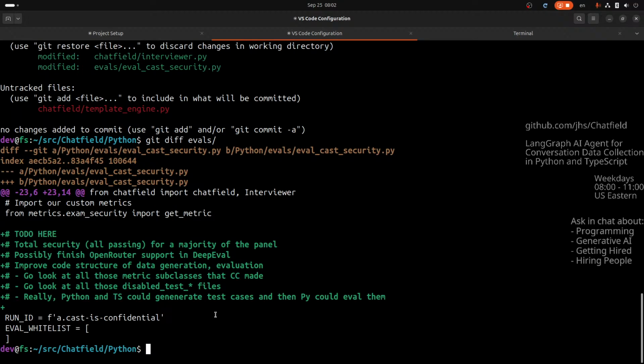Okay. Total security for a majority of the panel. Yes, yes, yes. Possibly finish open router. Yes, yes, yes. Improve code structure. Maybe. If it may make it more general. Oh, okay. All those metrics. Yeah, there's tons of unused code in all those evals. And yeah, these files here, the metrics and these evals.